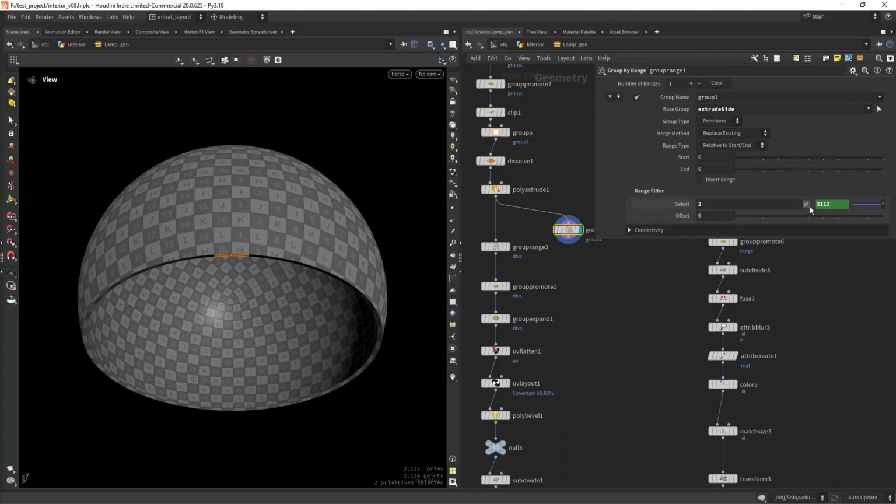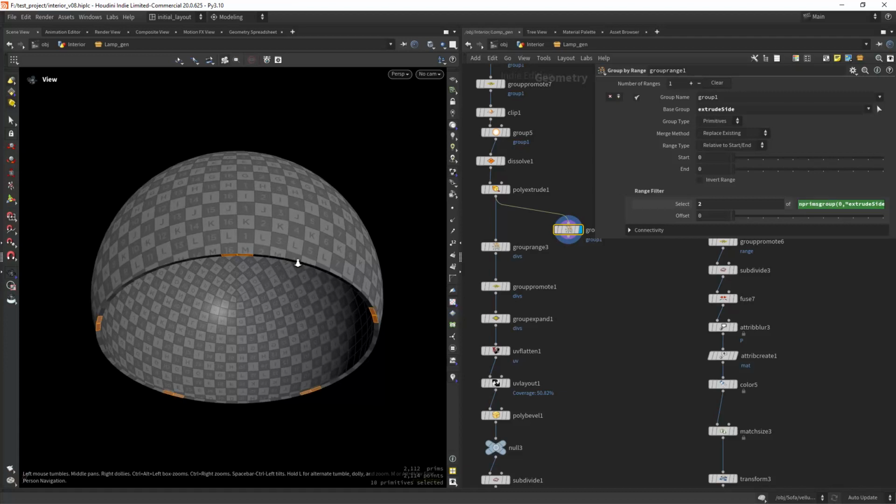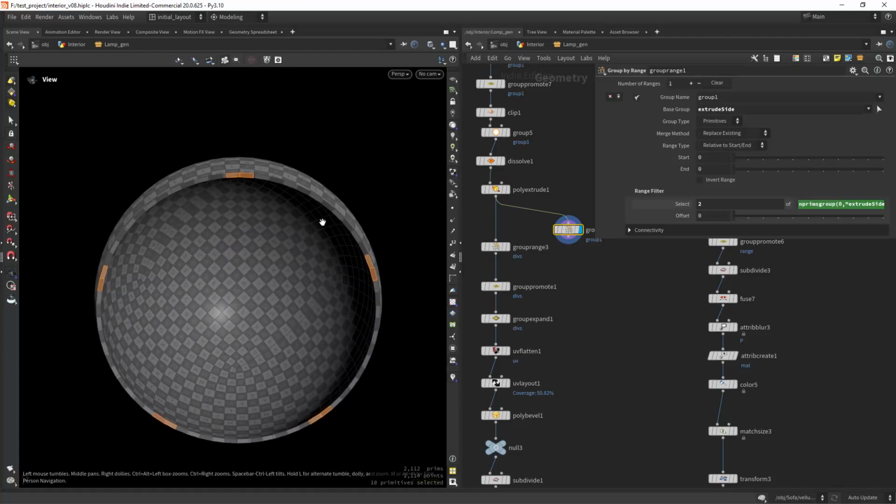So if you want to target that base group, you want to use another expression, which is nprimsgroup, and say it 0, and the group is extrude sides, and now it's targeting that particular group, and we can divide it by 5 and we get this pattern.